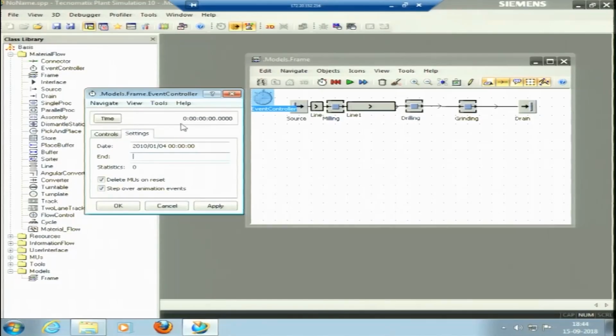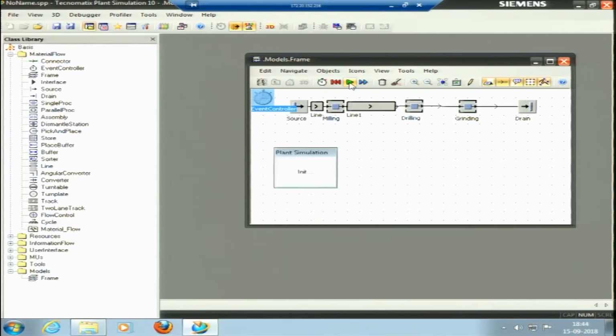It is in the format where the first 0 is days, the second 0 is hours, then this is minutes, this is seconds. So I can put in an 8-hour day, it should be 08 colon 00 colon 00. So my simulation would now end at an 8-hour day. If I put apply here, now let us run.